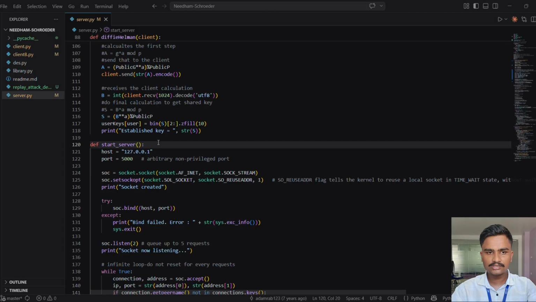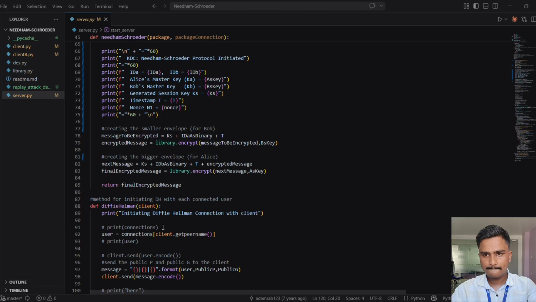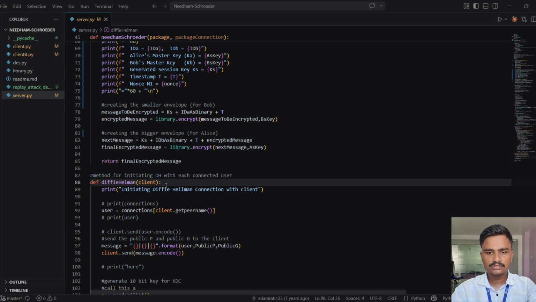Okay, so starting with the server, this is basically our KDC. It creates a socket, binds it to the localhost on port 5000 and just waits for clients to connect. So this is like the central trusted authority in our system. So next, when a client connects, the KDC performs Diffie-Hellman. It generates a random secret, computes a public value, exchanges it with the client, and both sides end up with the same shared key. The important part is this key is never actually sent over the network.